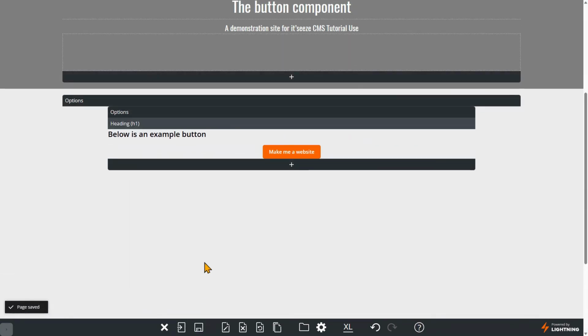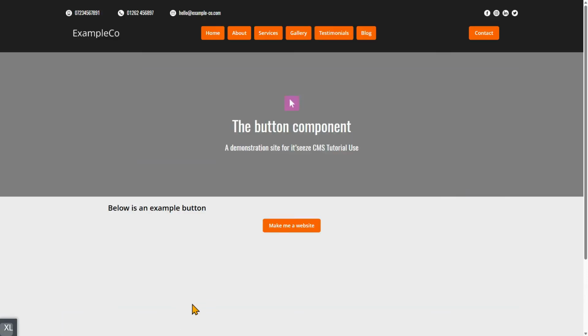And that's it! With the button component, you can create clear, clickable links that help guide your visitors exactly where you want them to go.